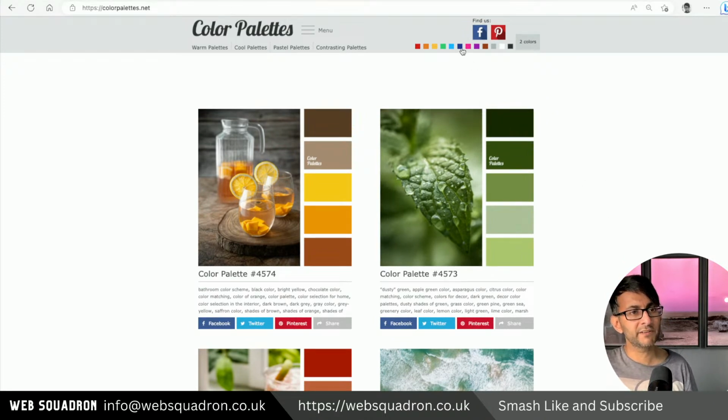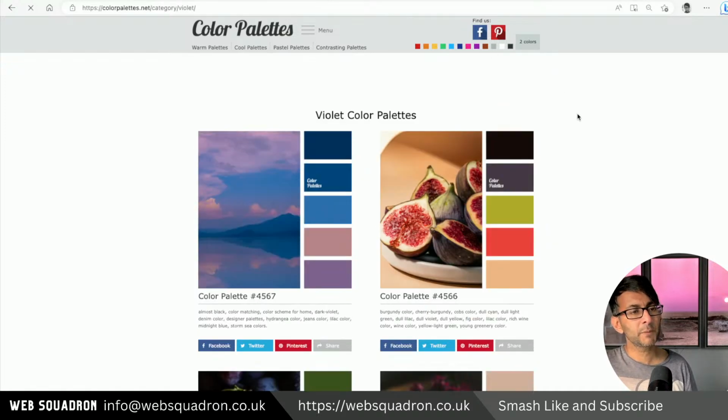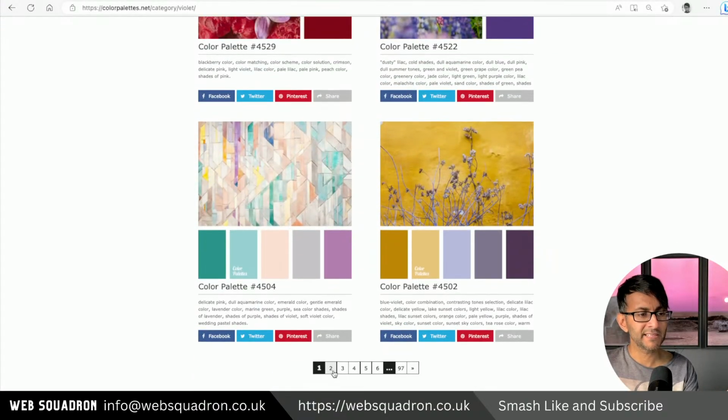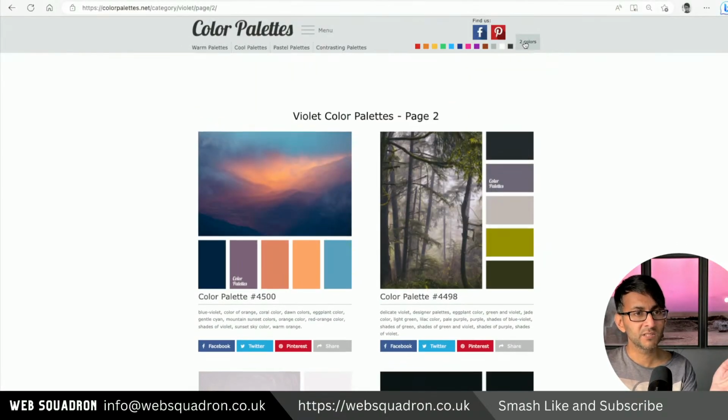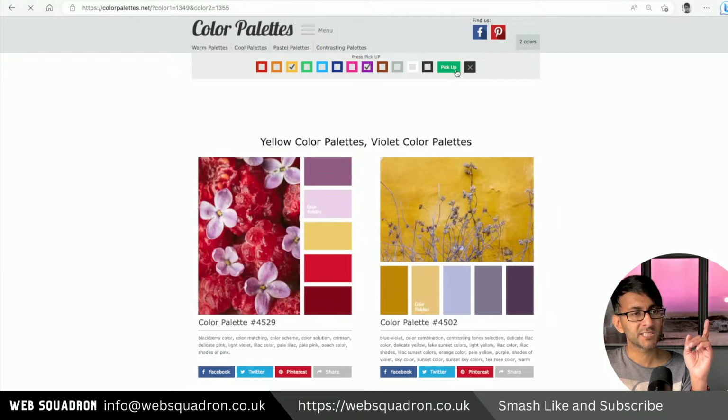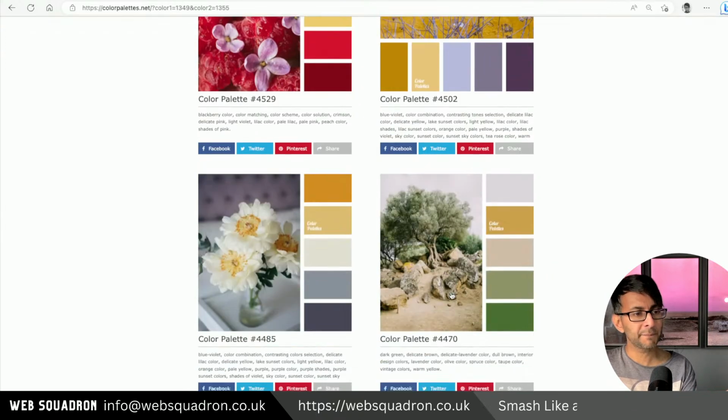I'm going to go over here and find stuff to do with, I don't know, let's go with purple. Then I get lots of different palettes. I can pick 2 colours as well. So 2 colours... let's go for yellow and purple. Let's pick that up. And now I get yellow and purple, right?